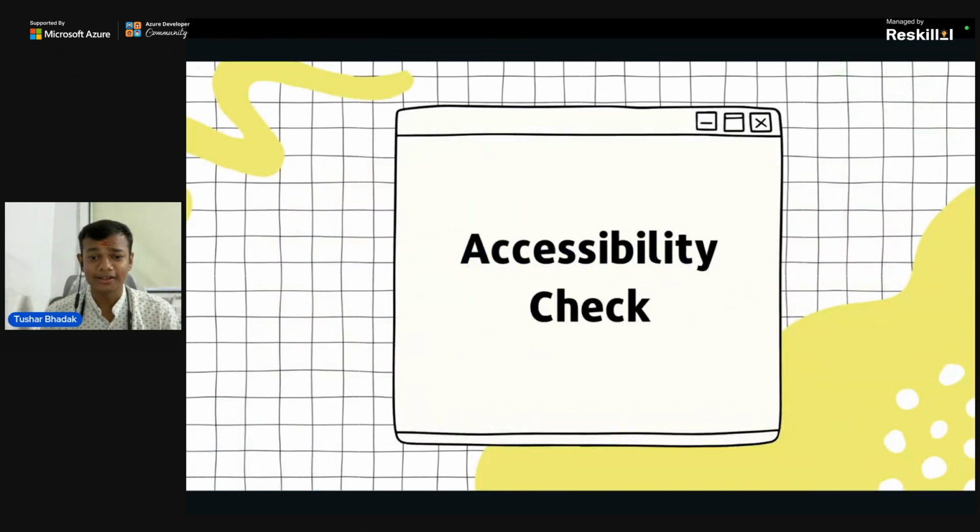Let's do one more accessibility check. I guess I'm clearly audible, and my screen is also visible.